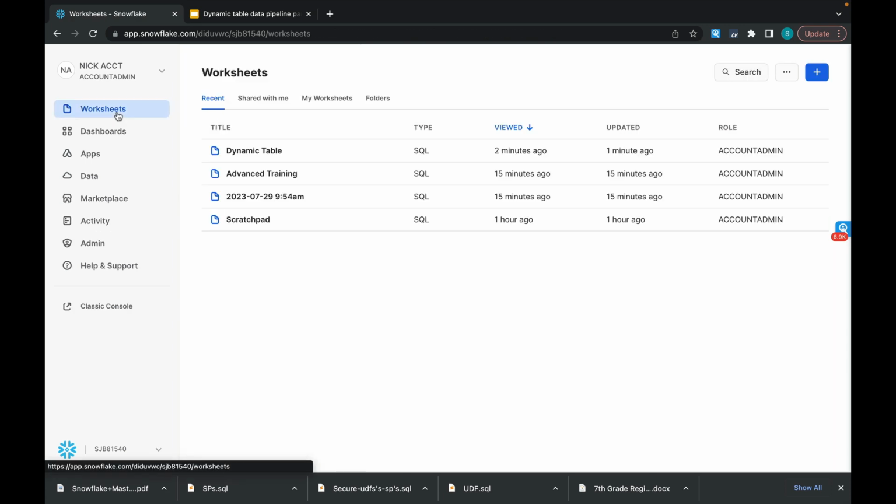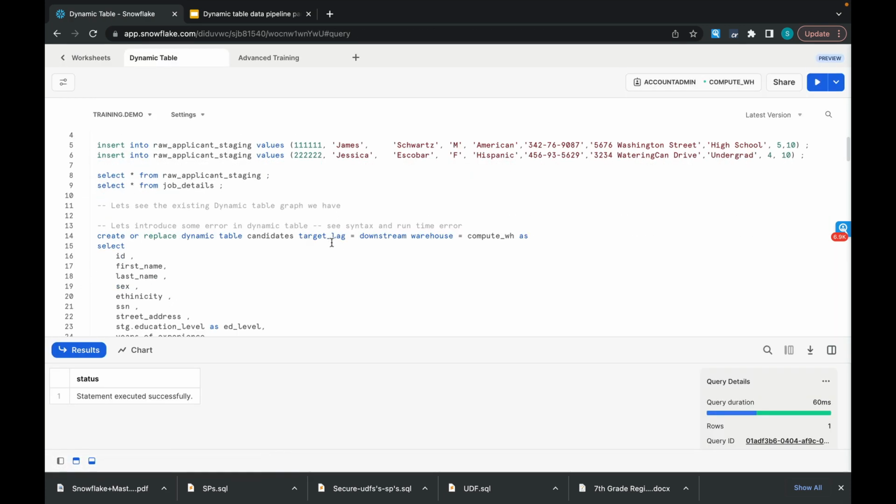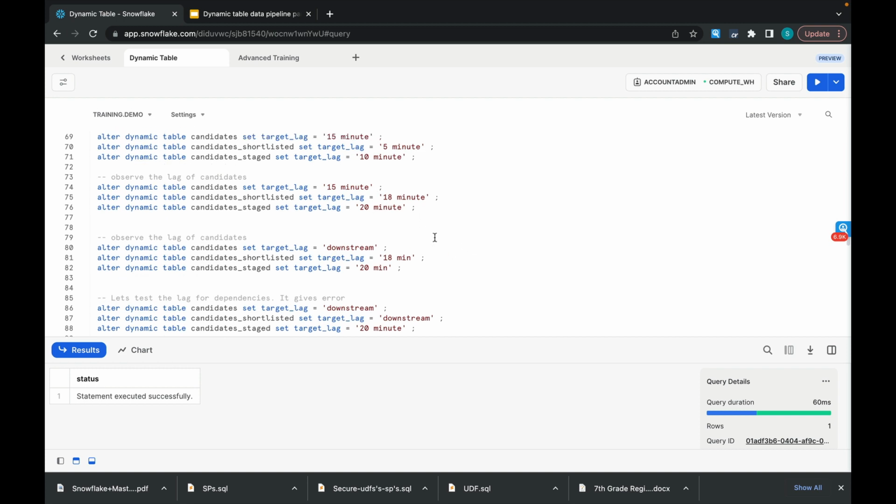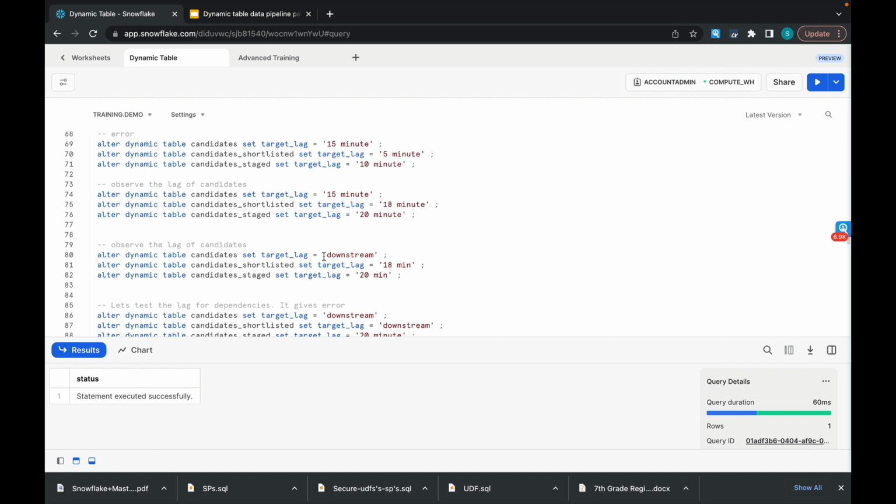So let's go to the worksheet here and then try some other different numbers here. So we have tried this. So now let's try this one where we will keep the candidates target lag as downstream, but we will give this as 18 and 20 minutes. So let me change this.